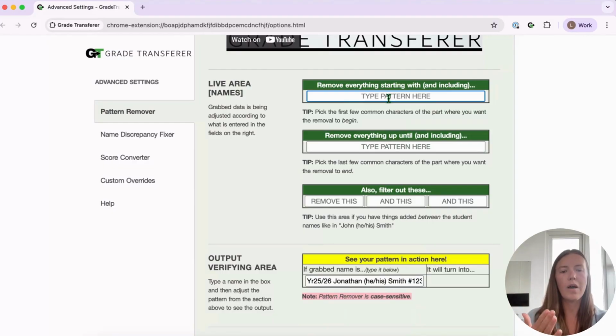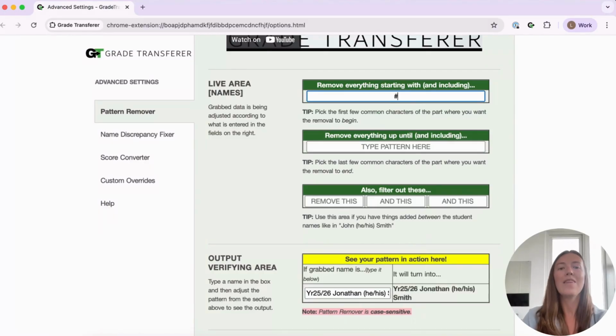So in this case, all of my student ID numbers always start with the pound symbol. So if I just type my pound symbol here, this is going to save automatically and be applied with anything you have in these boxes. And then down here, you get to actually see your pattern in action. And I can see how everything starting with the pound sign and following after was removed from the student's name.